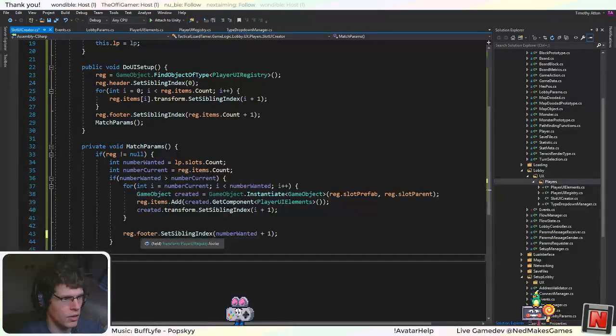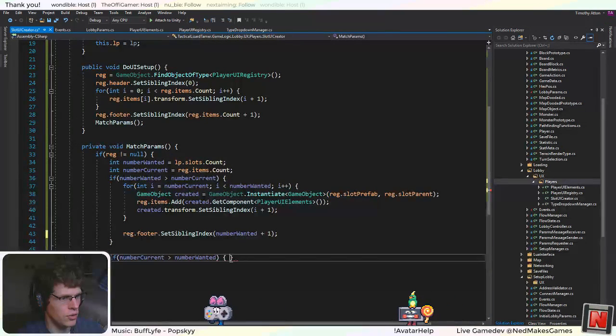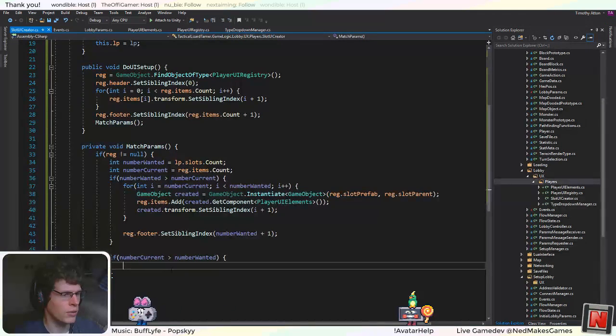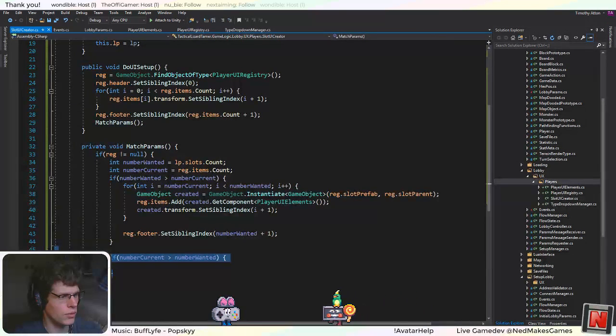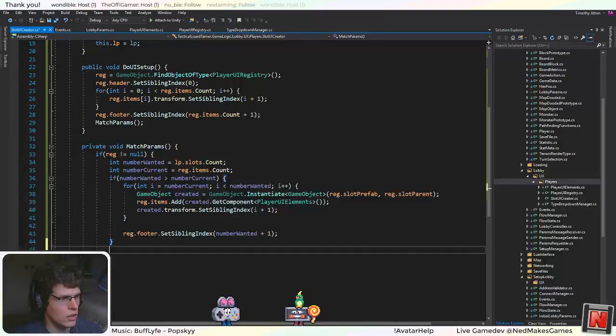The other thing that can happen here is if number current is greater than number wanted, then we need to delete some items afterwards. But I'm not going to delete them. Actually, we won't do it this way. I'm not going to delete anything. I'm just going to enable and disable them. But I'm going to do it like this.